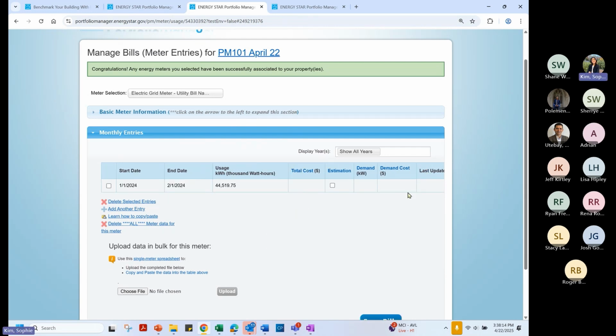And I do want to point out these other columns here, total cost, demand, demand cost. These columns are not required to be filled in for Portfolio Manager to compute your metrics or for benchmarking compliance. But I do want to say that these columns do provide some helpful insights, especially that total cost column if you want to track your patterns over time. But again, these columns here are totally voluntary.